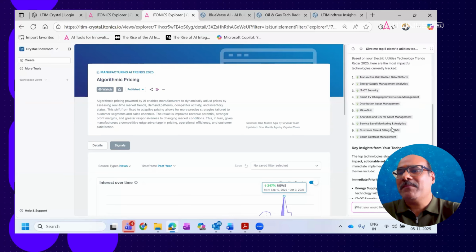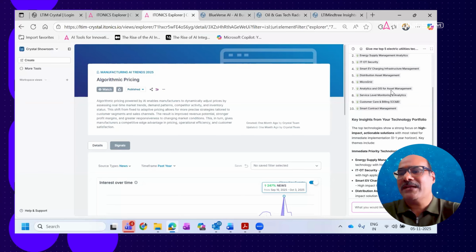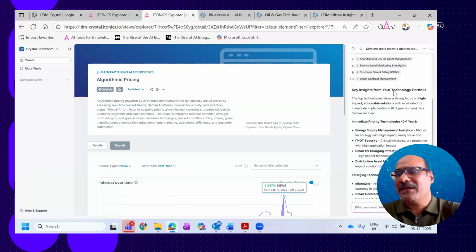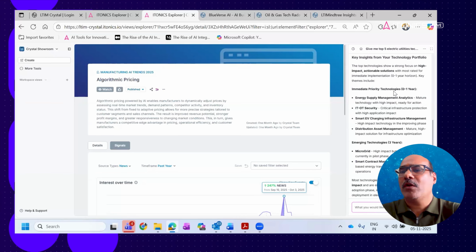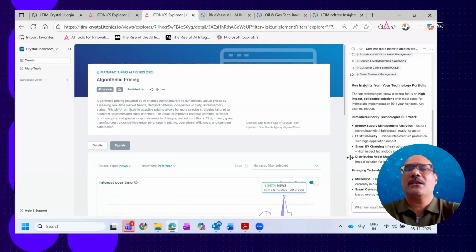what's from an immediate priority technology standpoint, what the trends from emerging technologies are from a 3-year standpoint, and so on and so forth. It can also help us build some custom radars for our end users as well.